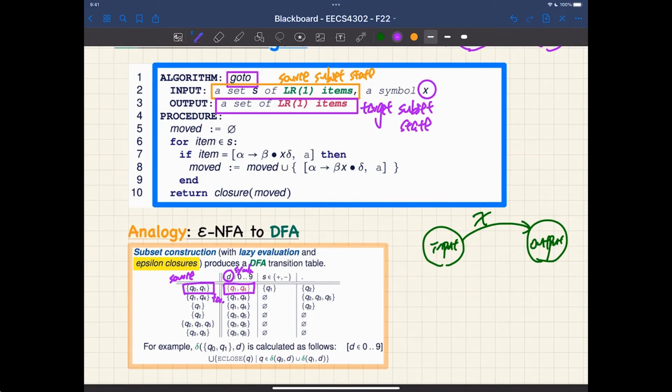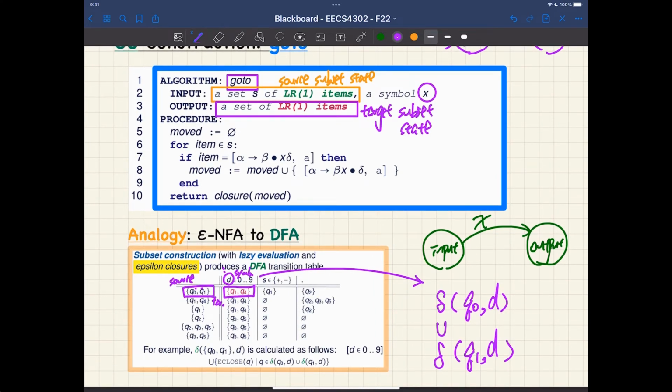So how do we relate them together? Let me remind you very quickly. You have to do delta, the normal transition, from every member there. So that'll be delta of Q0 taking a digit, and also union with the delta of another member here, Q1, also taking D. And once you have this, you take the closure.